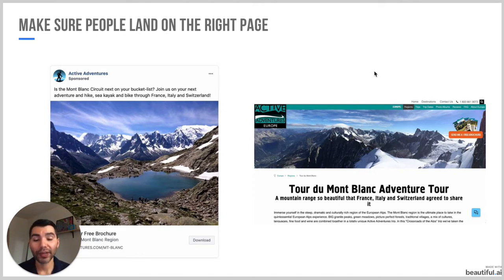That's perfect. What you don't want to do is have this ad and then only take it to your homepage, because then what you're basically doing is forcing the visitor to go from your homepage to your product listing page to that specific tour page before they can really start digging into the details.